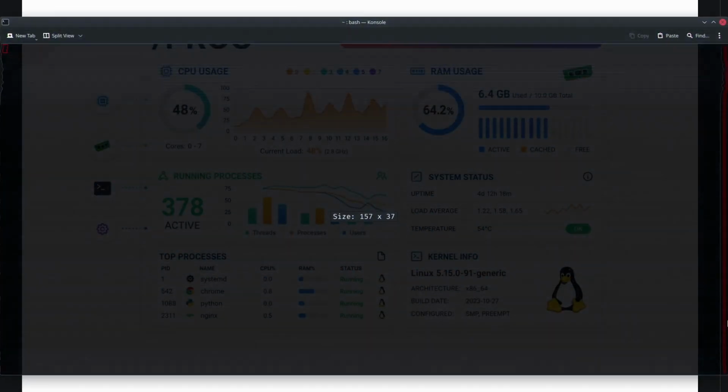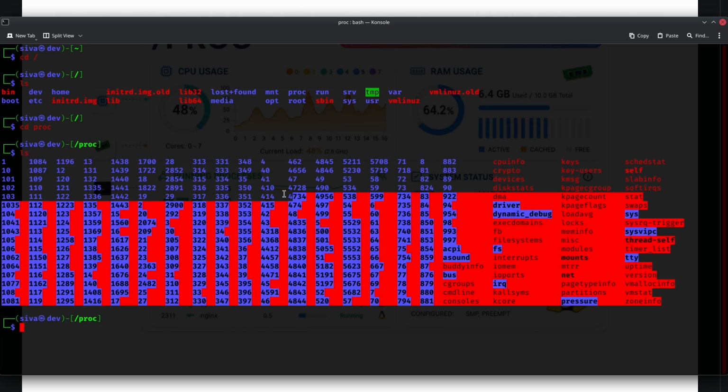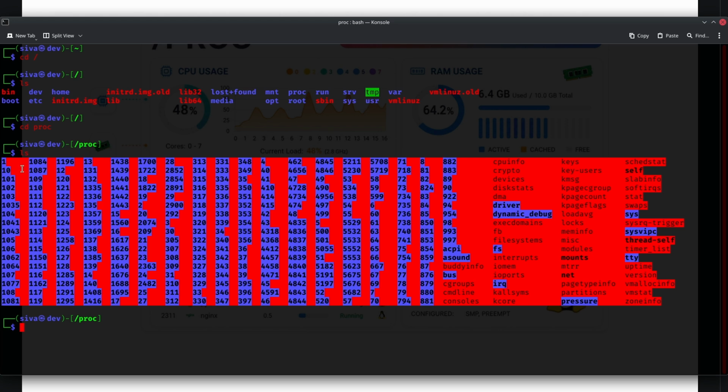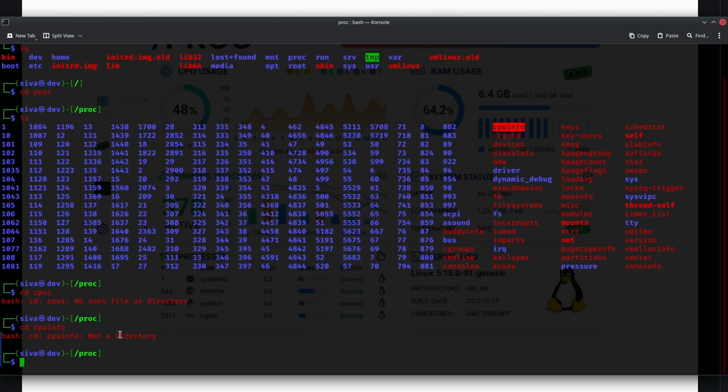Let's open terminal and go to root directory, list them. So now let's go to proc, then let's list them. So here you can see these are all the files and directories that are present inside the proc directory. So if you want to check the CPU, you can just go to cd cpu. And where is CPU here? You don't have CPU, right? Yeah, CPU info is here. So you can just copy here, paste it, press enter.